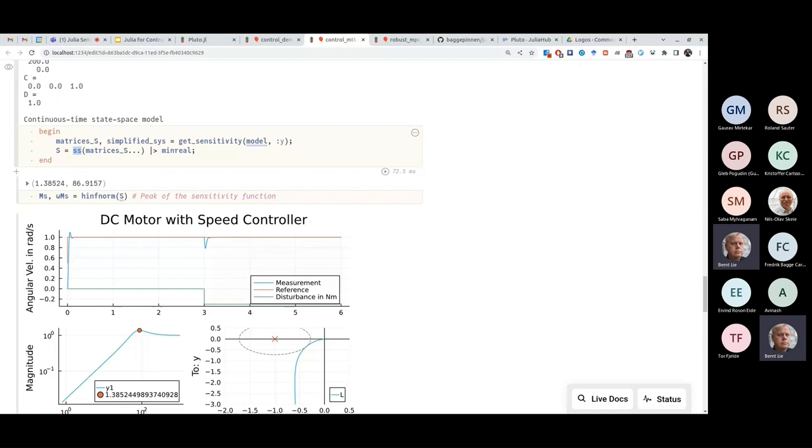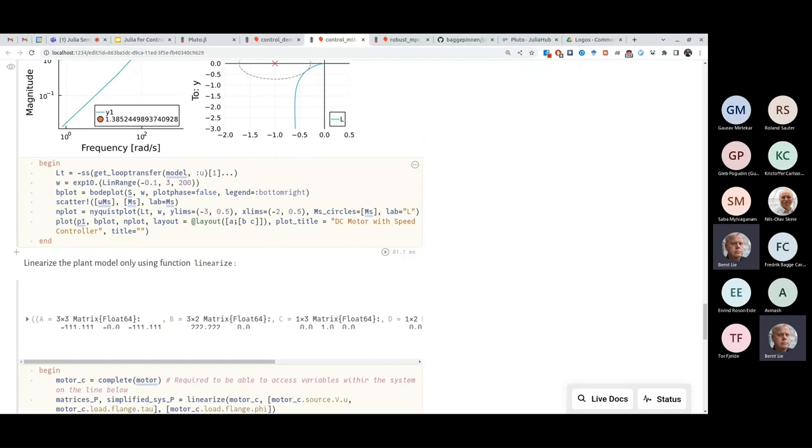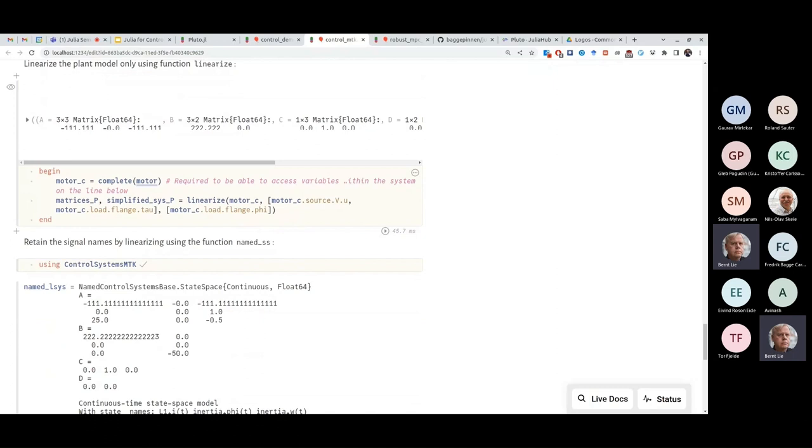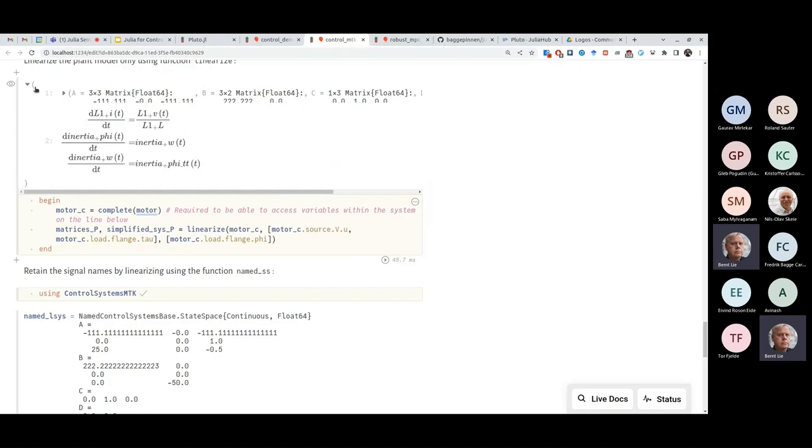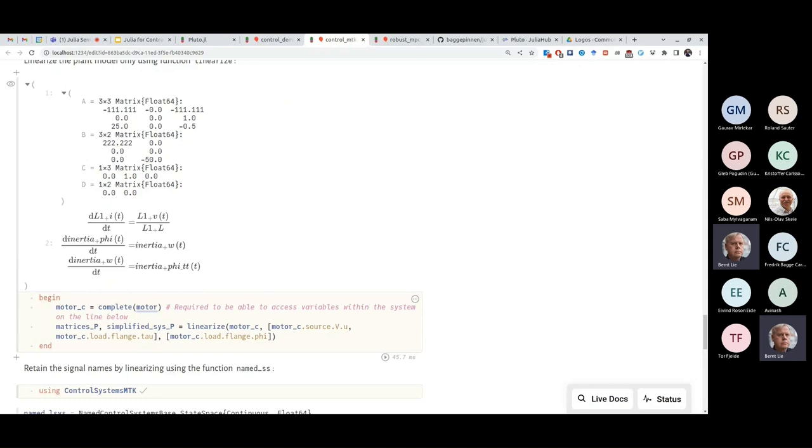All right, and then we might want to just linearize part of the model. We can do that. So here I have my motor. I call the linearize function. I say these two are my inputs. So when you linearize, consider this my inputs, and this is my output. And that gives me an A matrix, B, C, and D that correspond to my linear system. Okay, here we have them. So we can go between linear and nonlinear here rather easily.